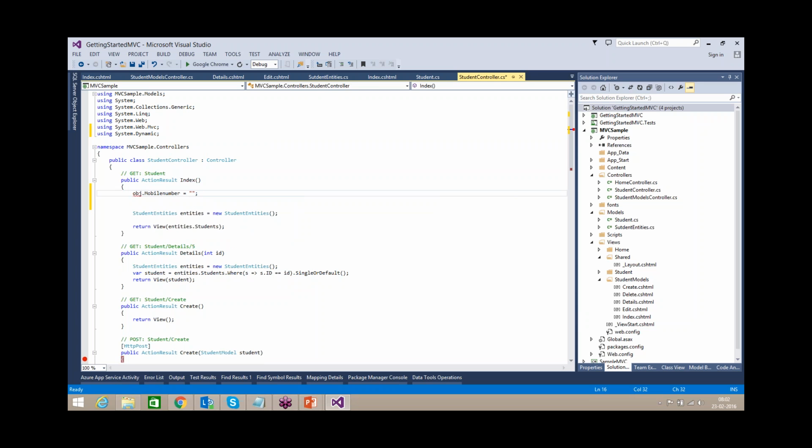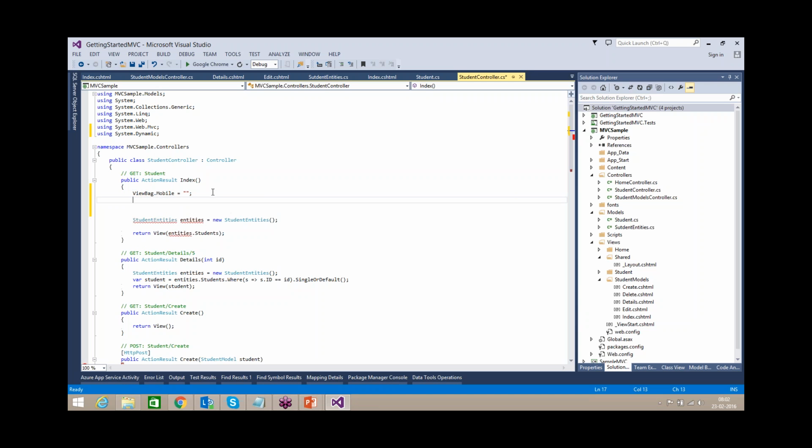So viewBag is a dynamic object type, so that is available by default in your controllers and it can be accessed directly by viewBag. Okay, so whatever name you give, viewBag dot mobile number, it accepts. Even you can give your name. So this viewBag is a dynamic data type and the properties inside this, whatever you give, it will take automatically, and the data type also it will take automatically.